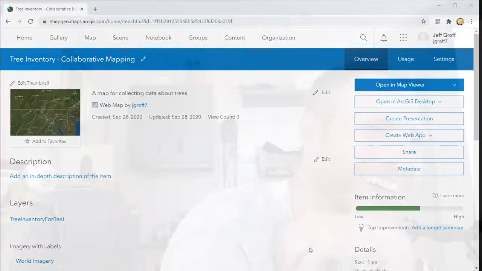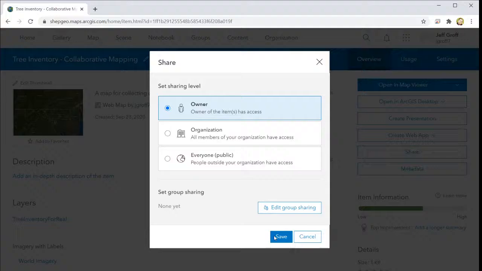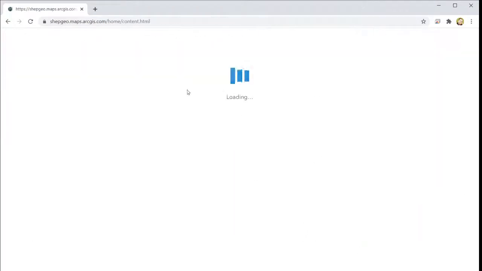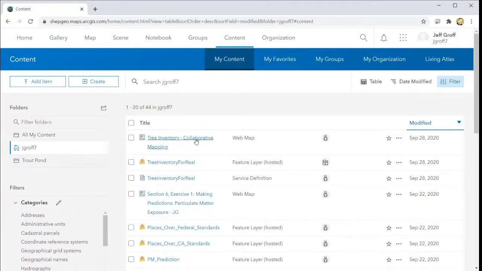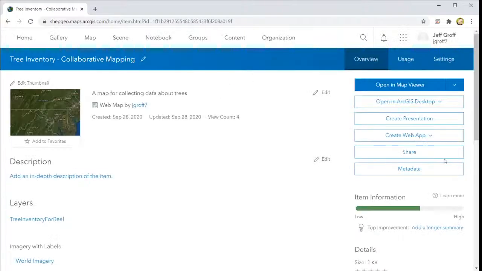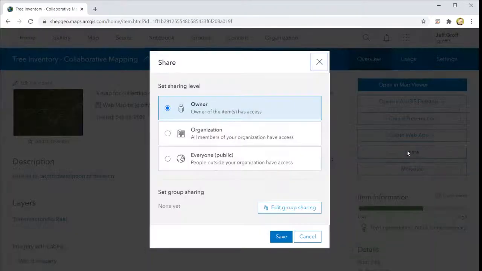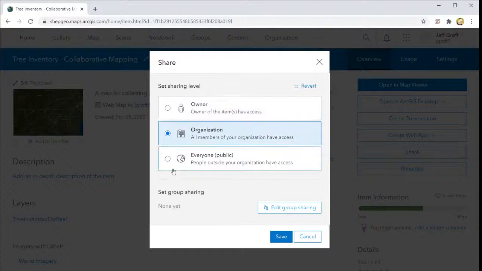So that's because I forgot a step. All right. So I'm going back to my content pane, and I select the tree map, collaborative mapping map, and then I've got to click the share button here. Sorry. Back here. So in my content pane, select the map I want to share, and then I've got to actually share it. So I'll click share, and I want to share it with everyone in the organization. And save.